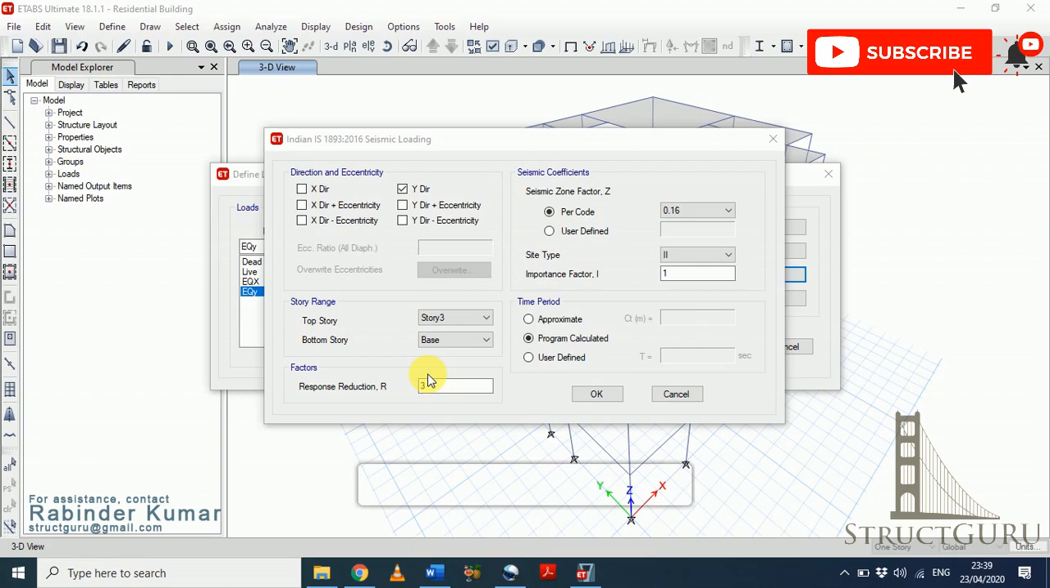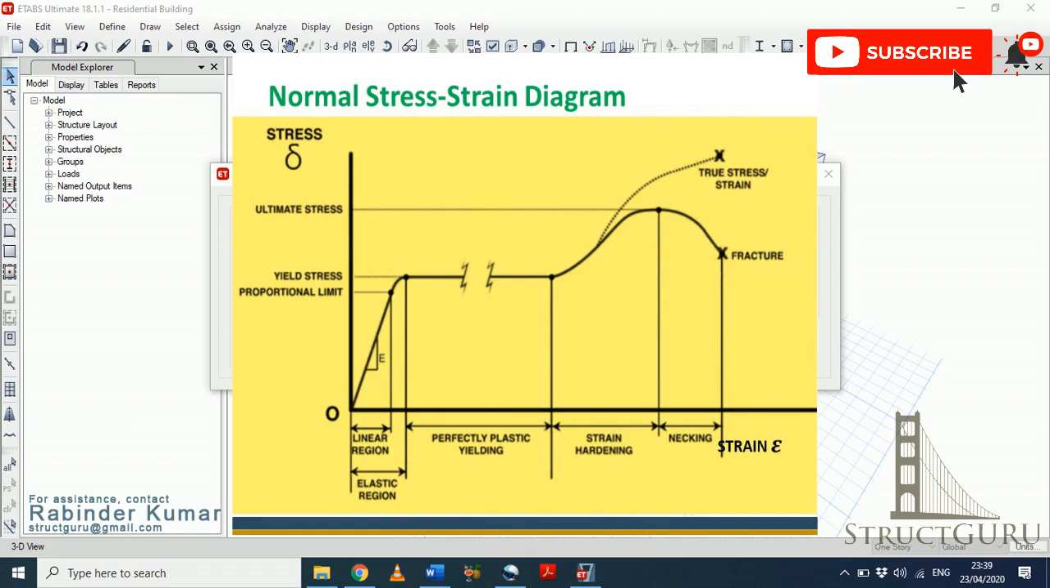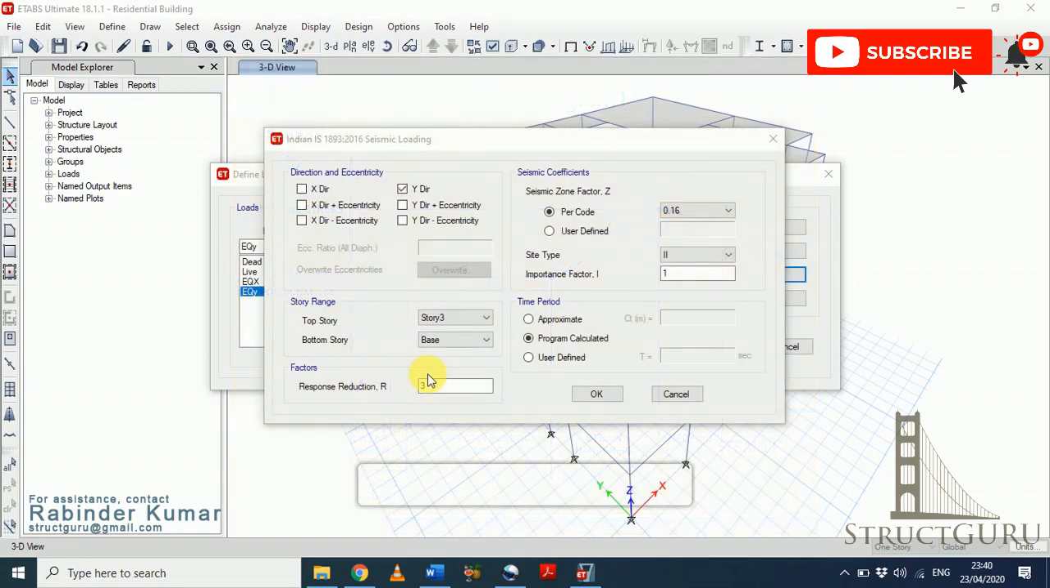Why do we reduce it? As we know, you can see from the stress-strain diagram of steel, we always consider the properties of material in the linear elastic range, and we always ignore the plastic strength of material. We always design our building considering the yield strength of material, but in actual, the structure has capacity to take the load up to the strain hardening region. So that is why we reduce the actual base shear by a certain value, because we know after the yield point our structure has capacity to resist the earthquake, and this makes our structure earthquake resistant.